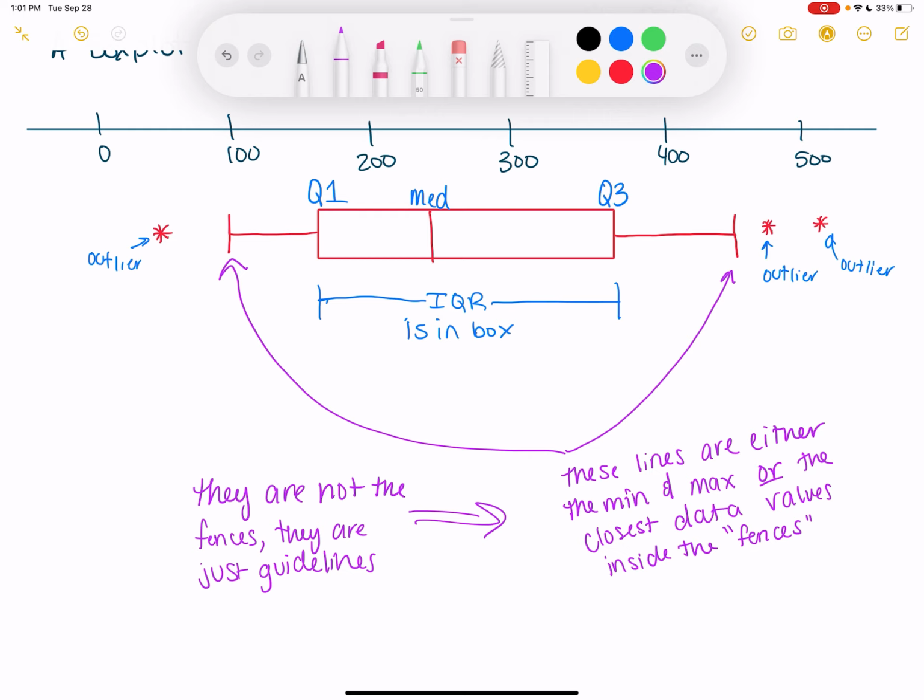Once we found the outliers by doing the Q3 plus 1.5 IQR or the Q1 minus 1.5 IQR, we can then determine where our whiskers are going. If our max and min values are inside the fences, these whiskers occur at our max and min values. If our max or min values are outside of the fences, like in the problem that we looked at a minute ago, then we pick the closest data value given to us that's inside the fences, if you're given a list of data.